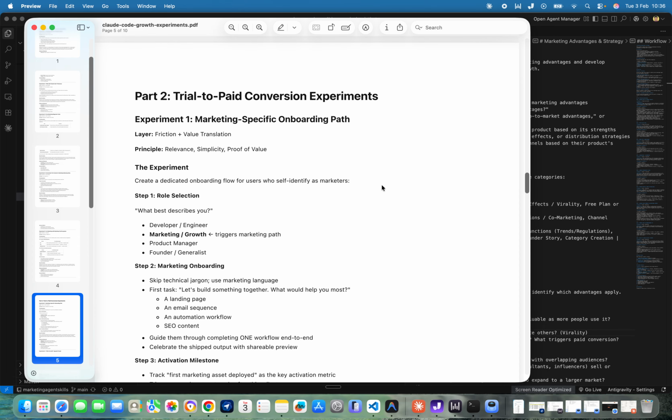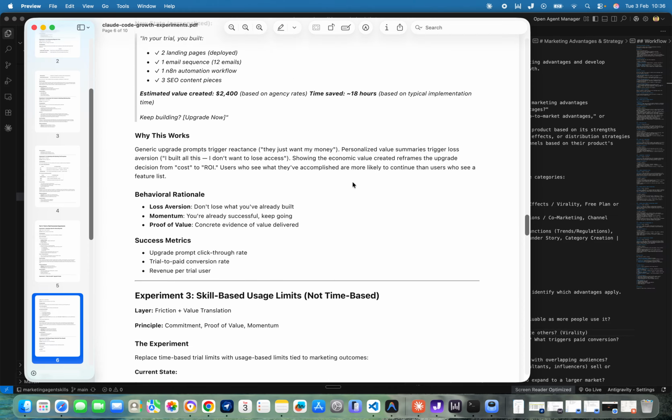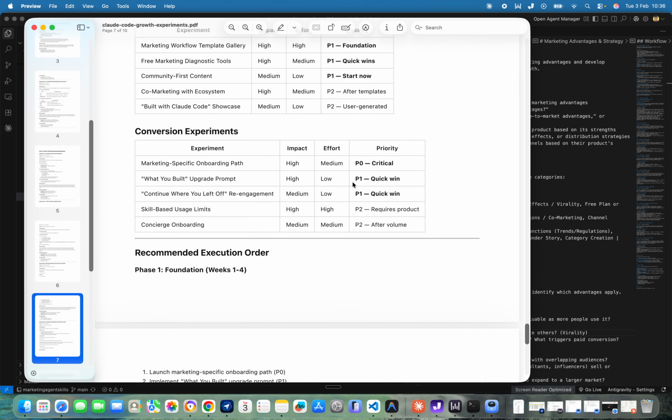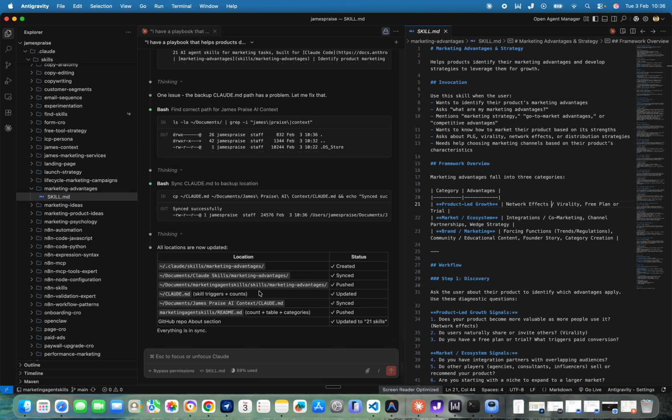And then when we want to do conversion, trial to paid conversion, what could we do? Marketing-specific onboarding, what you build, upgrade prompts, skill-based usage limits. These are just excellent ideas, and it grades and classifies everything according to how valuable they are. Yeah, it has made updates everywhere in my folders, like my marketing skills, my Claude skills documentation, marketing agent skills, CLAUDE.md. Everything is in sync. All right, so we're good to go.